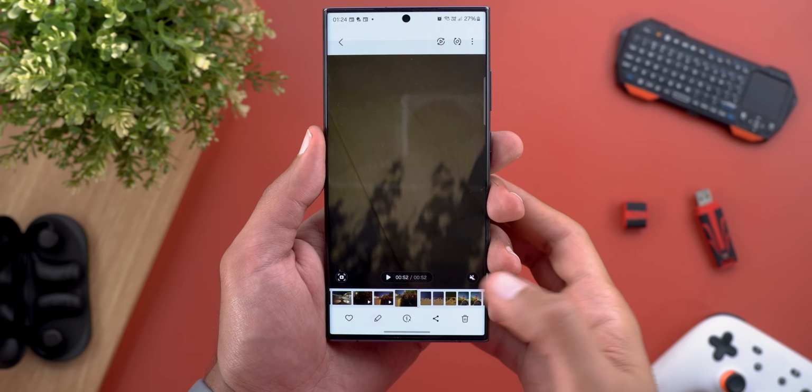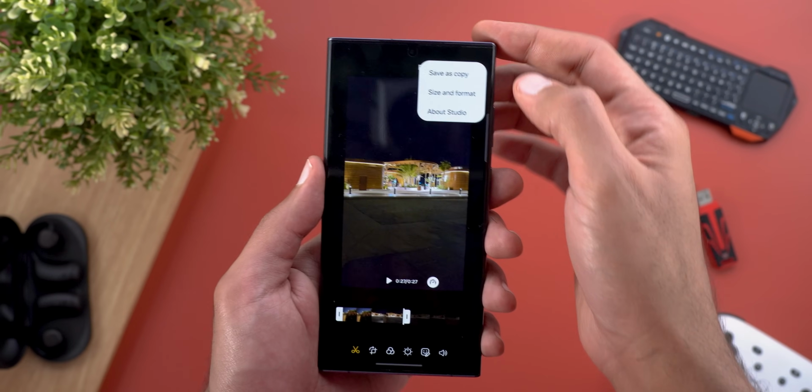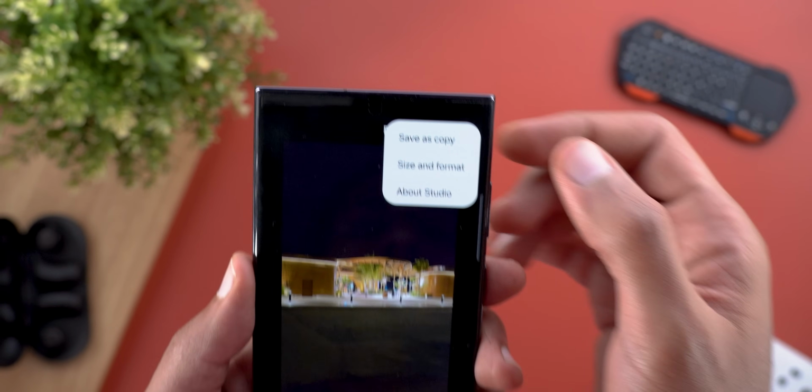And when you try to edit a video and then trim this video using the handles, now you have the ability to save a separate copy, which wasn't the case before.